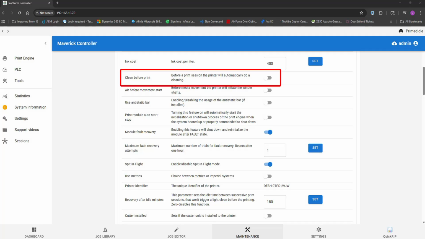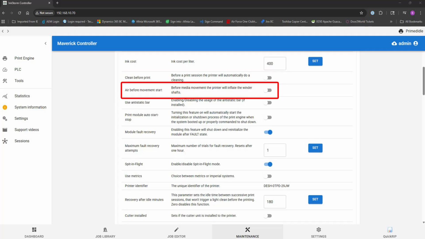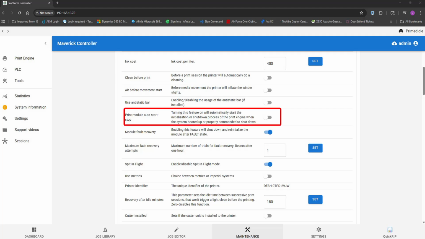Clean before print will perform a clean before each print job. Air before movement start will automatically apply air to each mandrel before media movement. Print module auto start stop will automatically start the initialization or shutdown process of the print engine when the system is booted up or shut down.